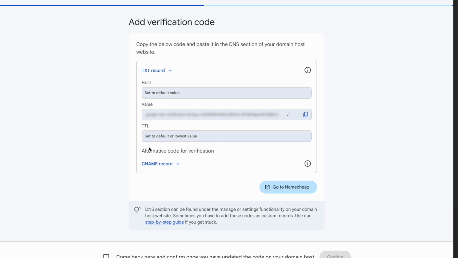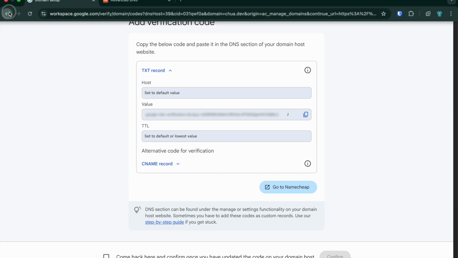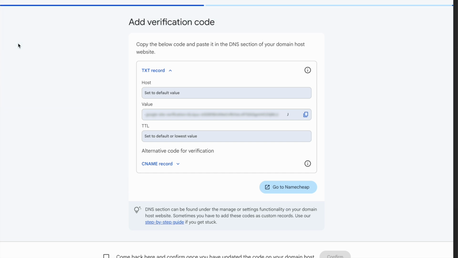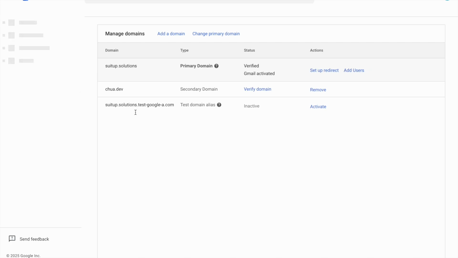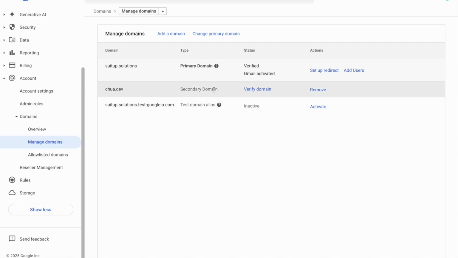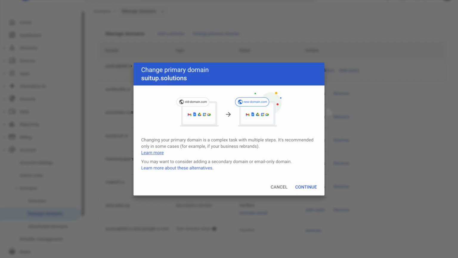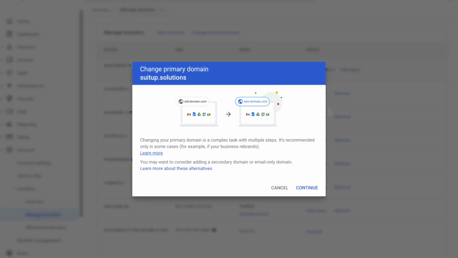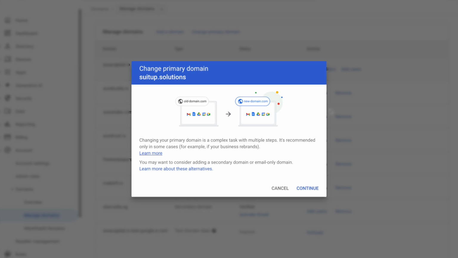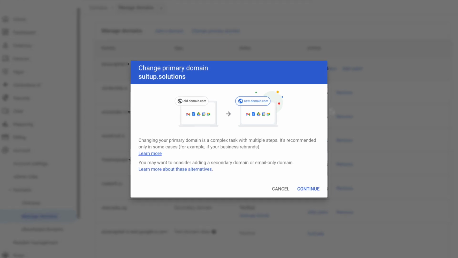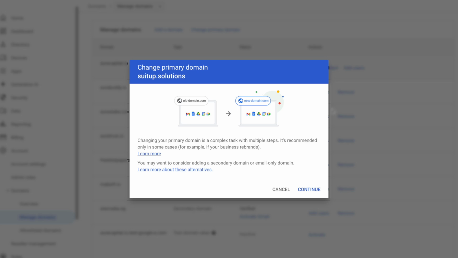And when it's done, we could actually come back here, and you will see that this new domain will have been set up, and it will say verified instead of verified domain here. And when that is done, when you click on Change Primary Domain, and then this dialog box pops up. Before proceeding, it's worth pointing out that you may want to keep your secondary domain running for a while and test that it can receive email before you swap it out as your primary domain.